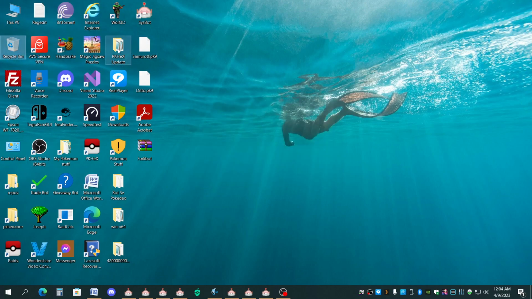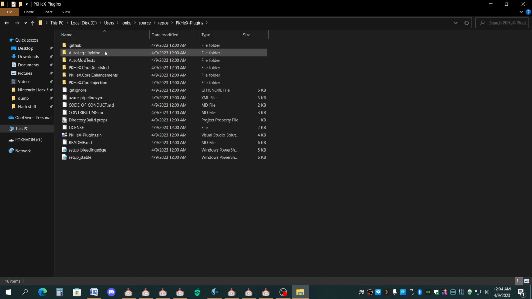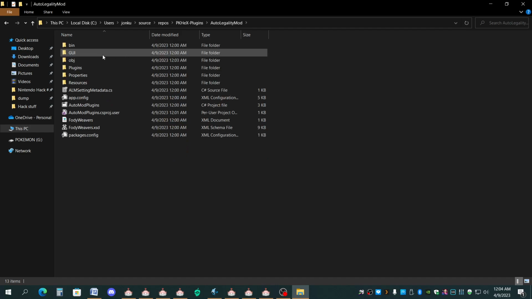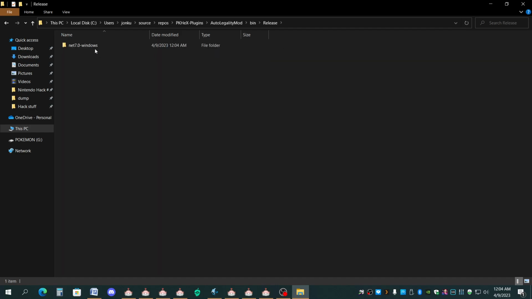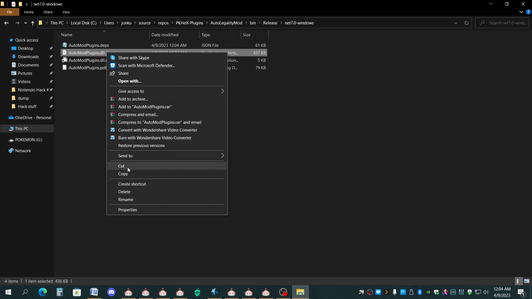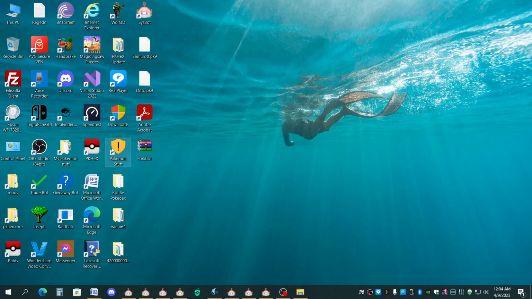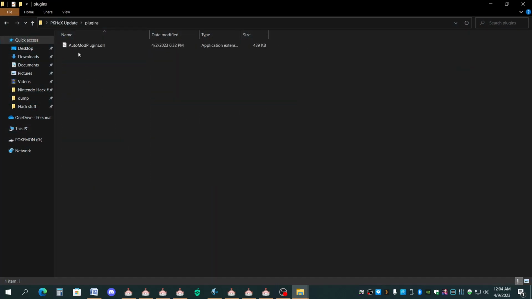So now we're gonna go to the PKHeX plugins folder. Excuse me, the repos right here, and see, this is the AutoLegality mod. Auto mod plugins, and you want to copy that. Now, what this one is for is the PKHeX, not the SysBot. This is just for PKHeX.